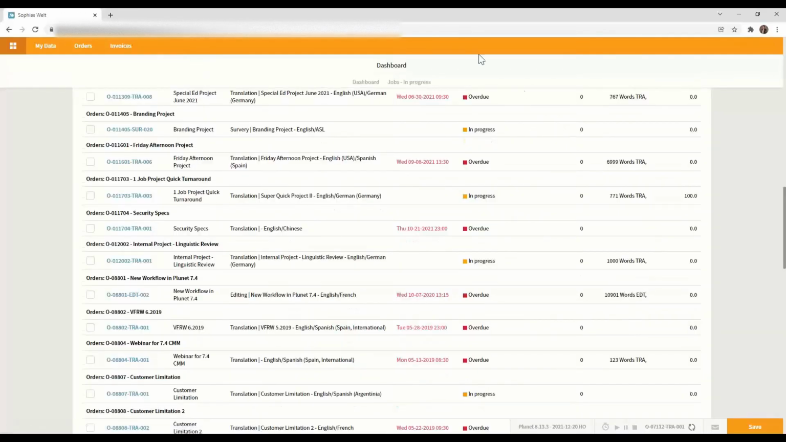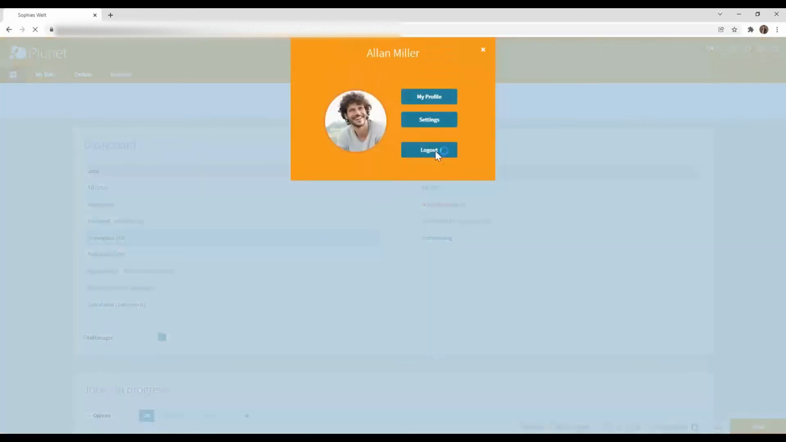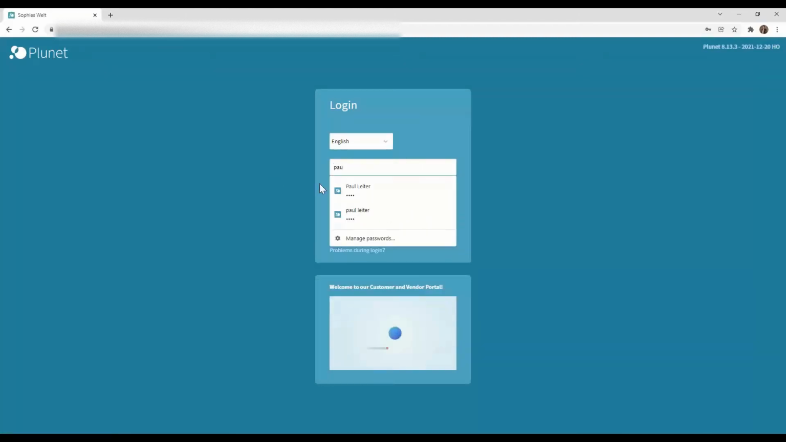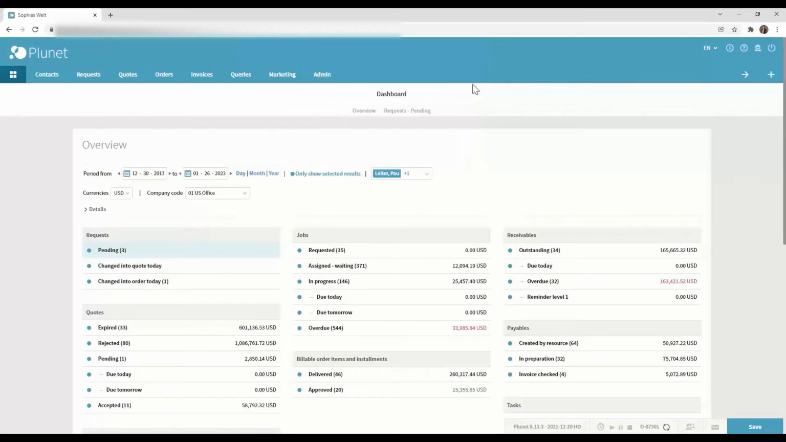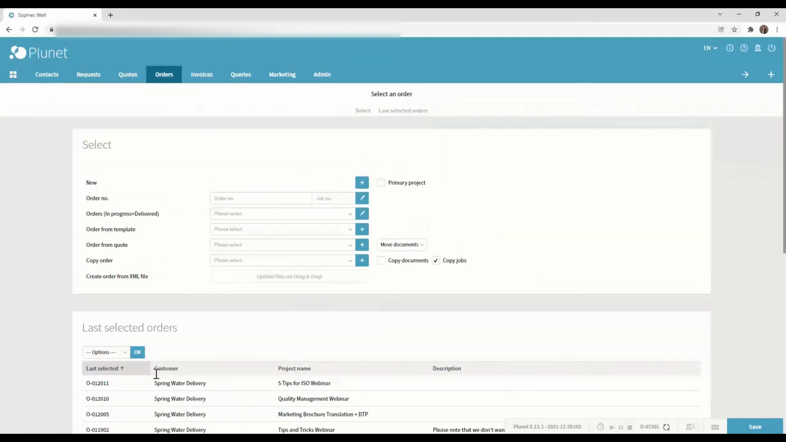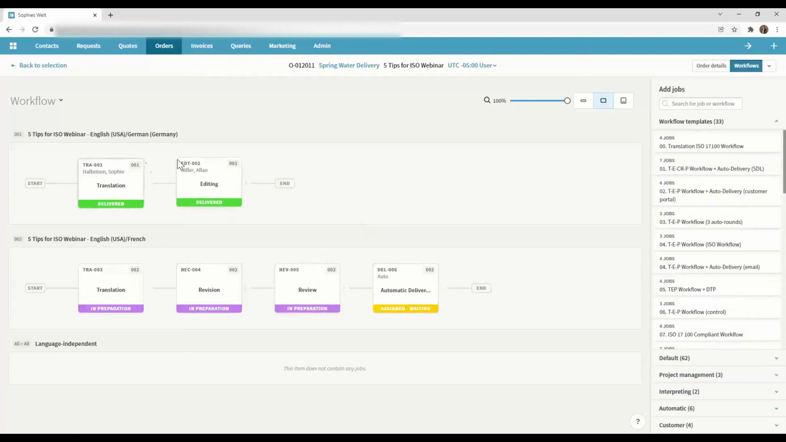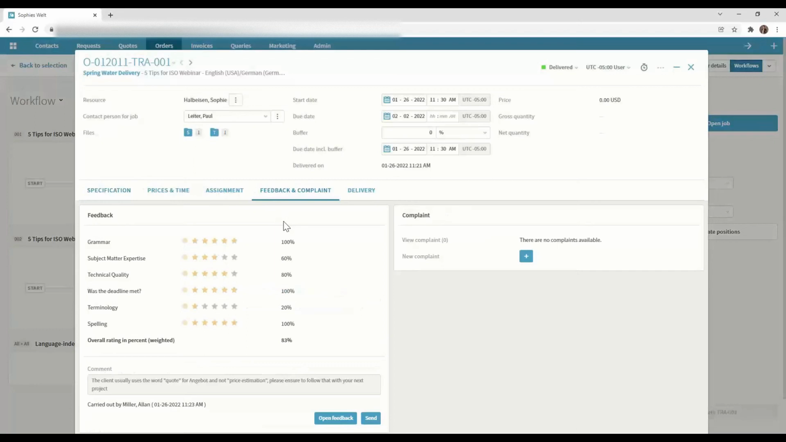So as the project manager or also as the quality manager, let me log back in as that person, you would receive, of course, an email if you receive feedback. And you can then look at what has been logged. So let's go into that project and look at how that looks for me as the project manager. I can then go into the translation job and I can see that I actually received this complaint.